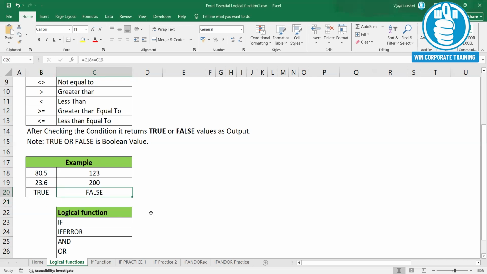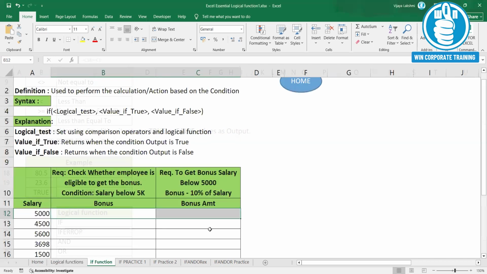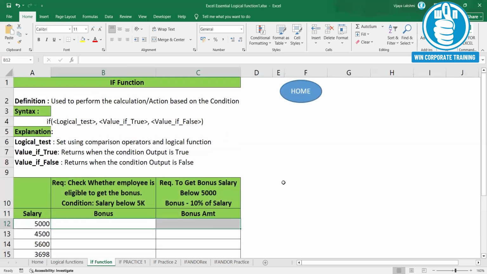Now let us study the logical functions in Excel. The first function that we are going to study is the IF function. So why do we need this IF function? It is used to perform a calculation or action based on the condition.